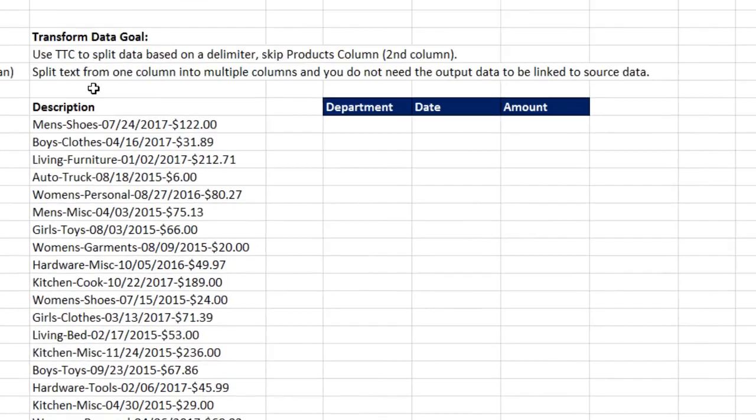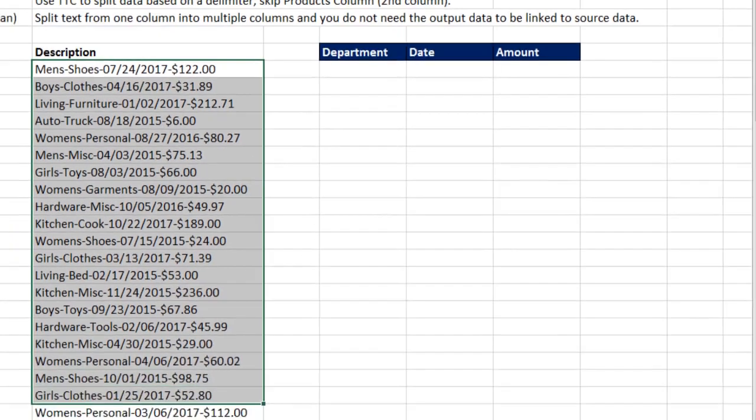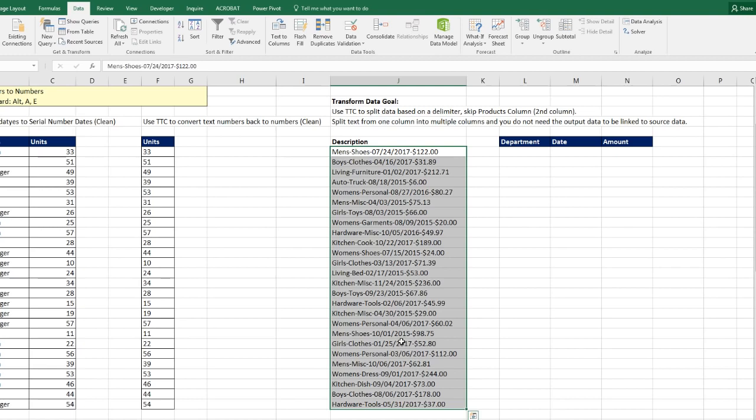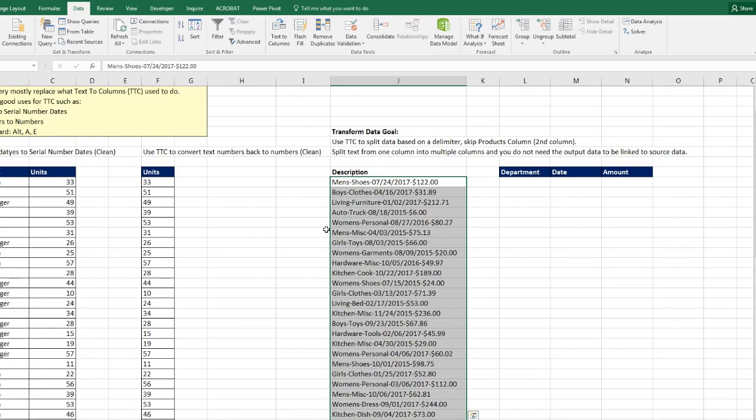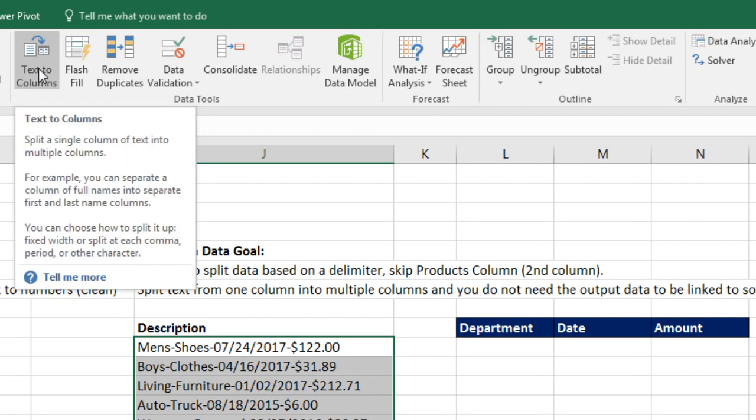Now let's start over here with the example we just did with flash fill. Here's our column, and we want to break it apart based on the delimiter we have here, which is a dash. And we don't want the second column, which is the product. We want the department, the date, and the amount. Now text to columns, you highlight the column. We do not need a field name for this feature. Data. And there it is, text to columns.